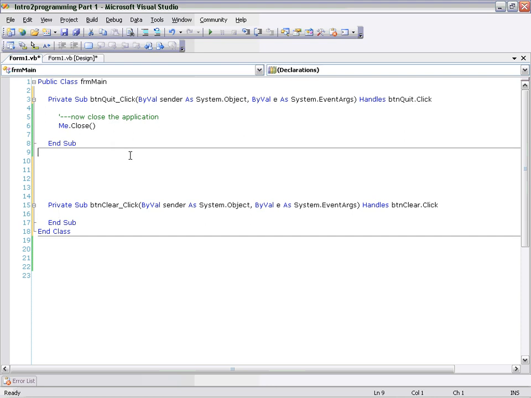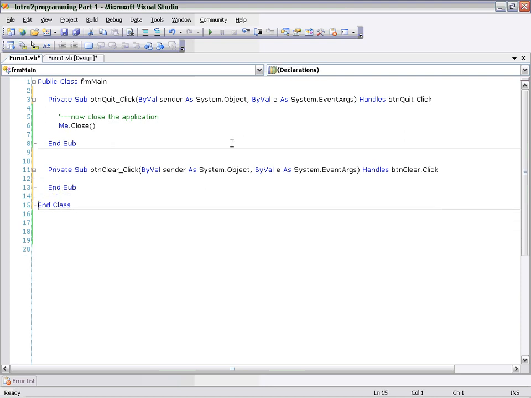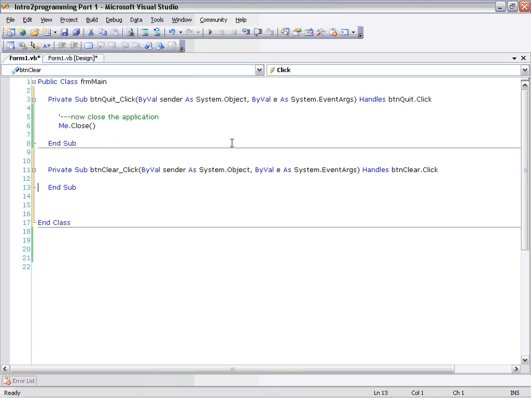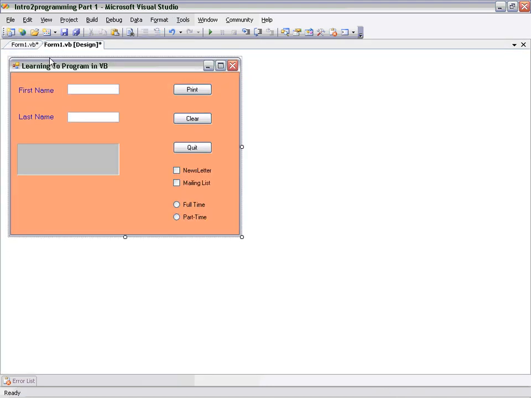Now there's another way to make these things, but I'm not going to bother you with that right now. All right, let's do this. Let me show you. I'm going to go back in design mode. Let me show you what I want this to do. And remember now, it's going to do what I tell it to do.